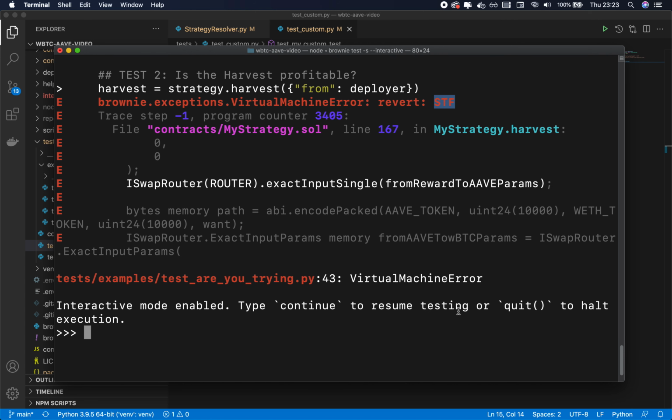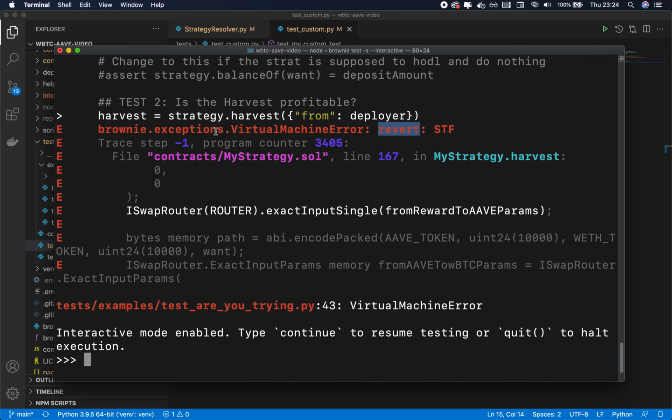Unfortunately, we did get an error message, and in this case, we got an error in the swapping transaction, and you can see that we have a brownie.exceptions.VirtualMachineError, and we see the keyword revert, which means that something broke during a transaction, and we can see that the transaction was strategy.harvest, and we also see this error message STF, which is the message that was generated in the contract we called.